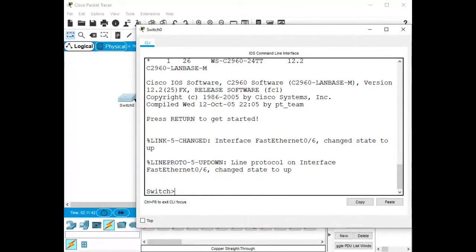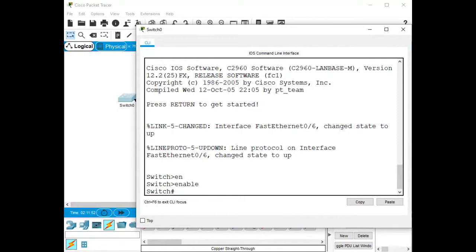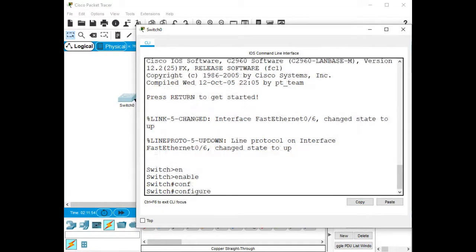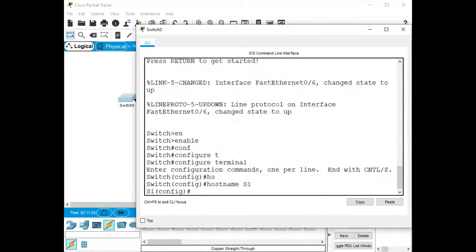The original default host name is Switch. I'm in user exec mode because of that caret sign. So I'm going to type enable. I just typed EN and used tab completion. And I'm going to go to the configuration mode, configure terminal, and I'm going to give it a host name, S1. The prompt changes instantly to S1.